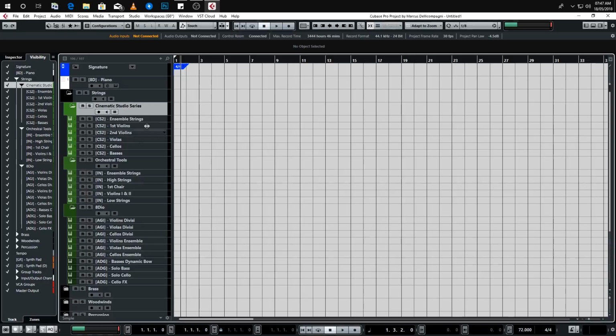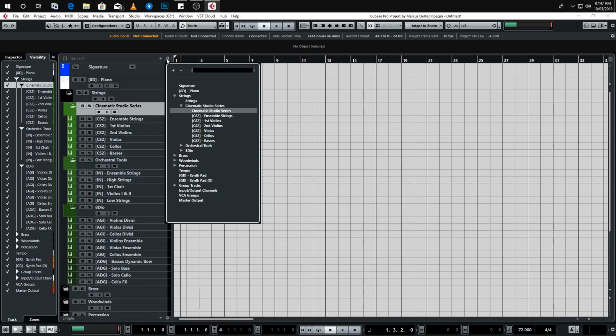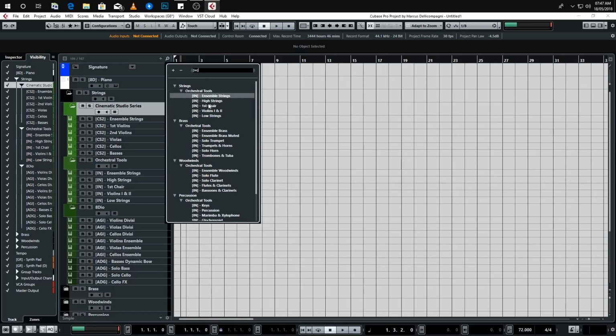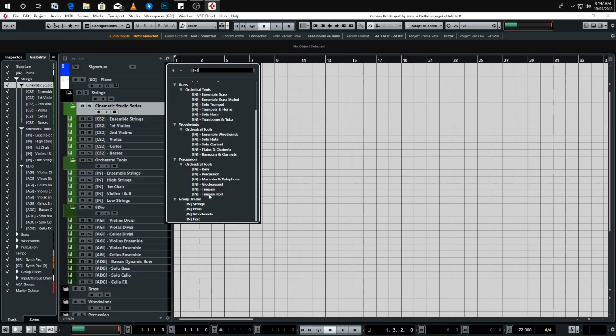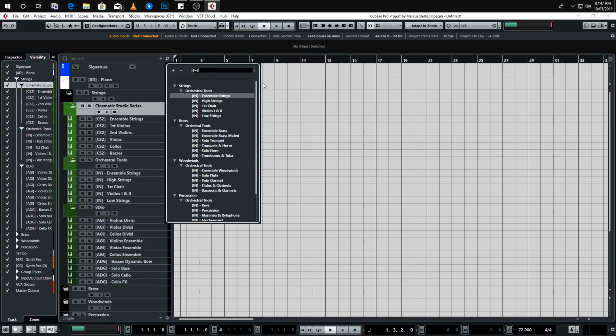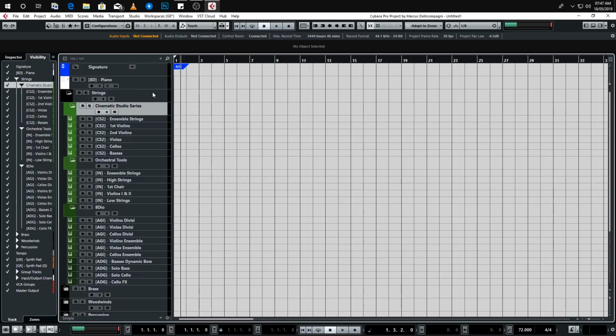And what you'll also notice with the naming schemes here, I've actually put these tags in, and the reason for that is when you're using the search function, it just makes it a lot easier to find a particular vendor. So if I type in that, you'll see that this is all my Inspire patches from Orchestral Tools, and it's just a way to organize things a little bit better.